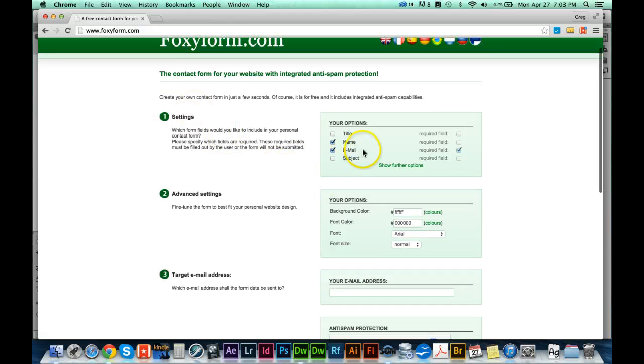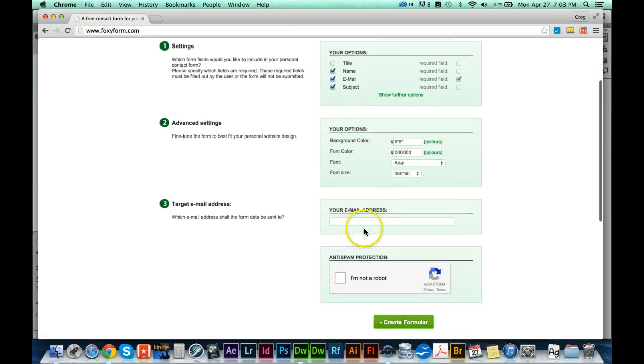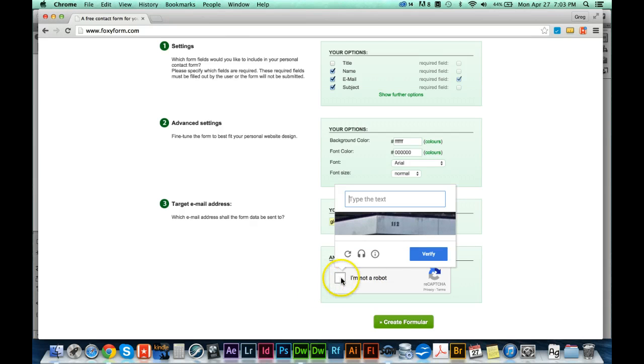All you do is go to Foxy Form and click off all the text boxes that you want on your form, whether they're required or not. It gives you a white background, black text with Arial font. Then you put in your email address here, or a junk email address if you don't want them to send you anything. This is where your email is going to go, so if you want to test it out, put in an email address you can check. And then finally, you click on this I'm Not a Robot, which is a CAPTCHA.